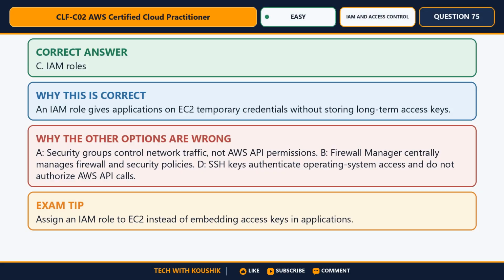The correct answer is C, IAM roles. Here's why. An IAM role gives applications on EC2 temporary credentials without storing long-term access keys. Why are the other options not correct?